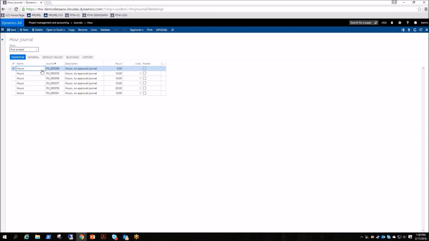And basically we have all our different journal names in a drop-down. By default, it defaults into the Hours journal, and Hours 2 is the one I created, and then there's another one in the demo data that has the approval process associated with it. And it defaults into this Hours journal name because of a parameter that I have set up. I'll just jump into another instance of AX here, and I'll show you the parameter setup.